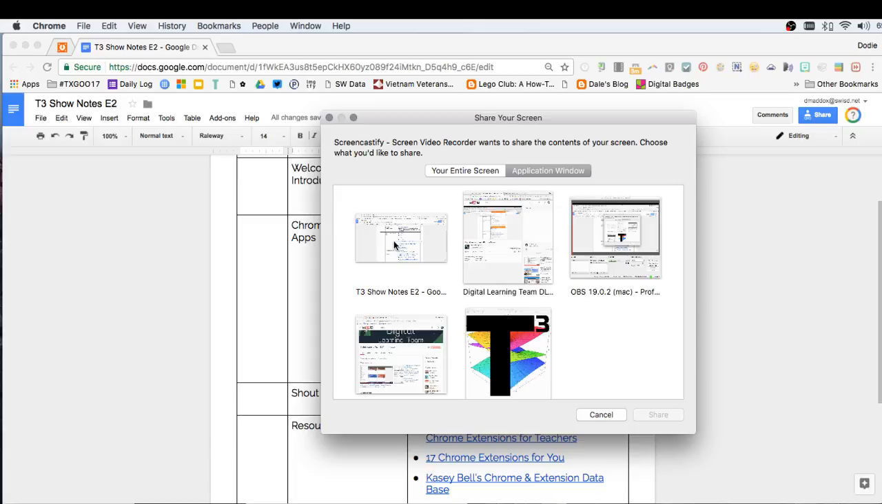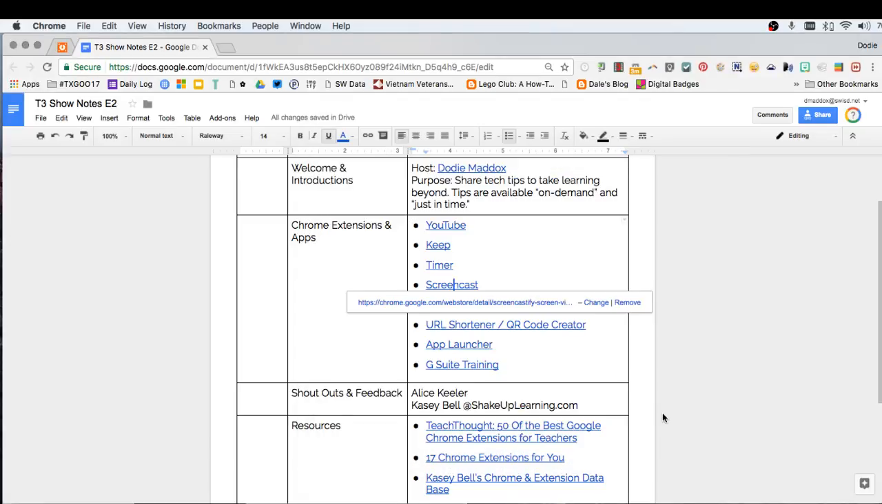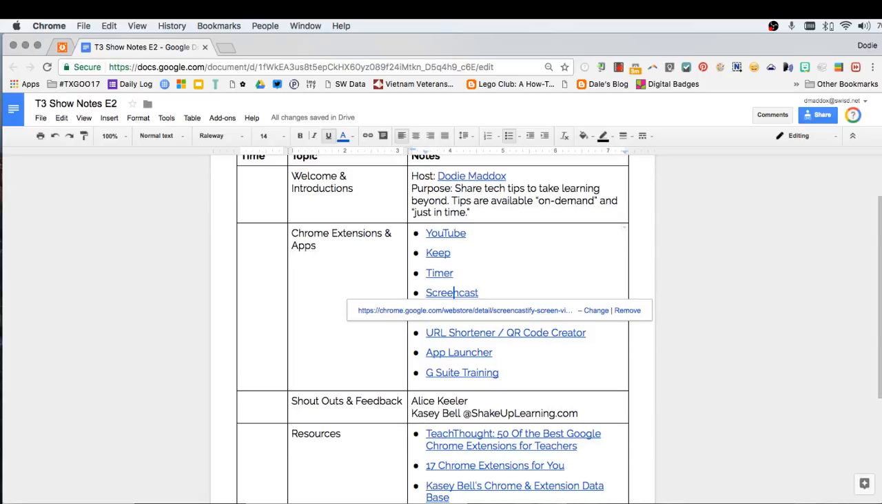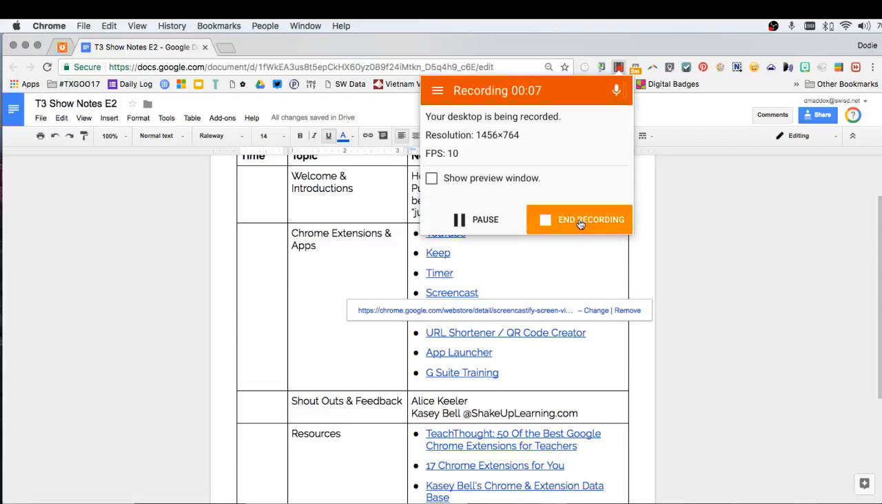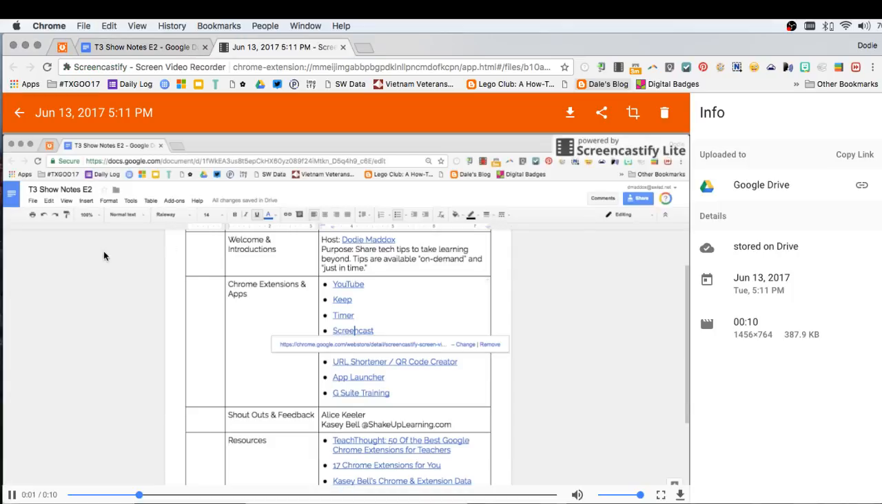I'm going to pick this window, share, and now it's recording. Very simple, very easy to use, and very useful in the classroom and for projects. When you're done, you can pause it if you need to walk away, or you can click end recording, and now it takes you to a screen where you can preview it.